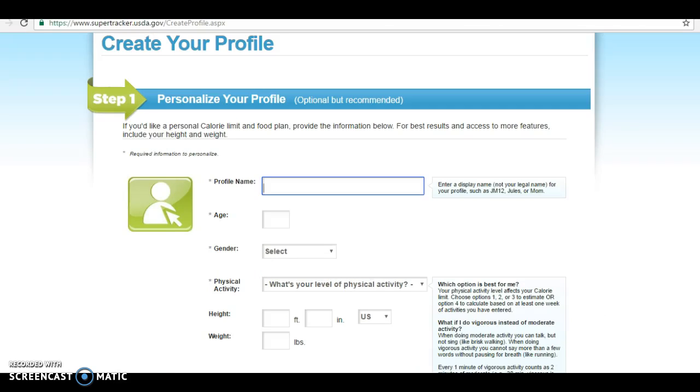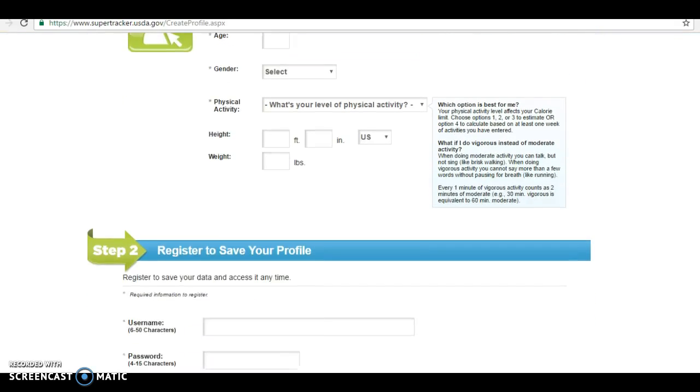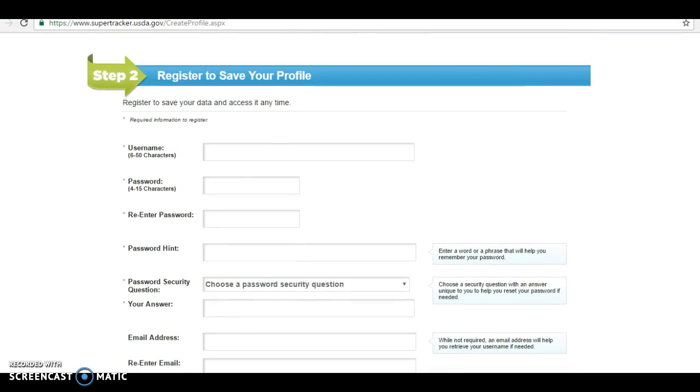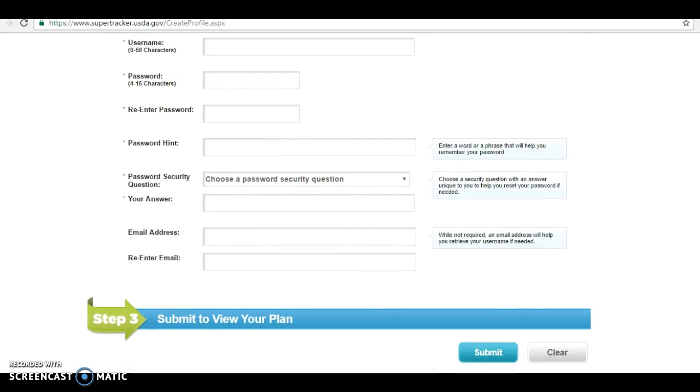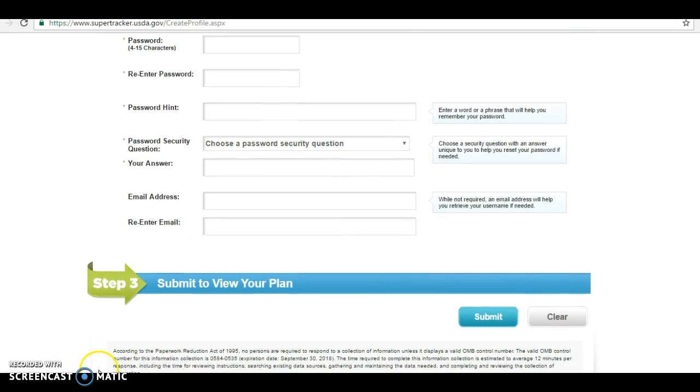To create your profile, it's going to ask some personal information. I would suggest you put in as accurate of information here as possible because that will make your recommendations the most realistic for what you need for your gender, height, and weight. And then you're going to need the standard username, password, hint, security questions, email, and all that. So make sure to hit submit and get that set up and write it down so you don't forget it.